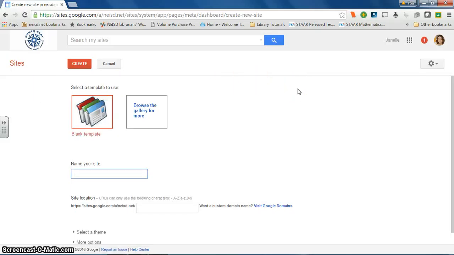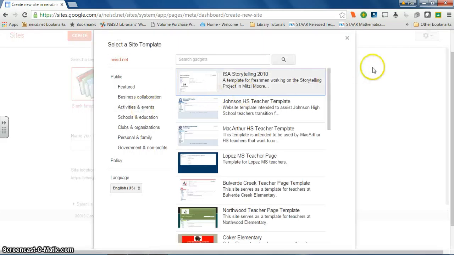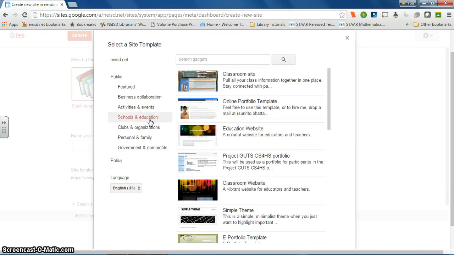And at this point, we have some different options. If you would like to use a template, you can browse the gallery, which does include templates for school and education. However, for the purposes of this tutorial, I'm going to show you how to create a Google site from scratch. But I wanted to show this to you so you would know it's there. So if in the future you want to use one of these templates and then edit it to your liking, it is available as an option.